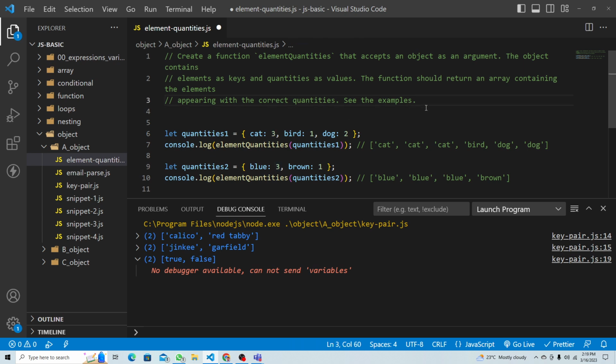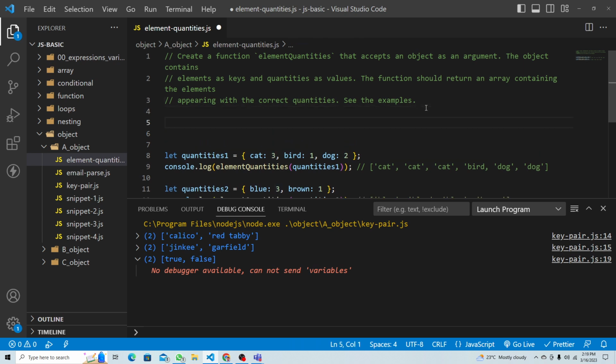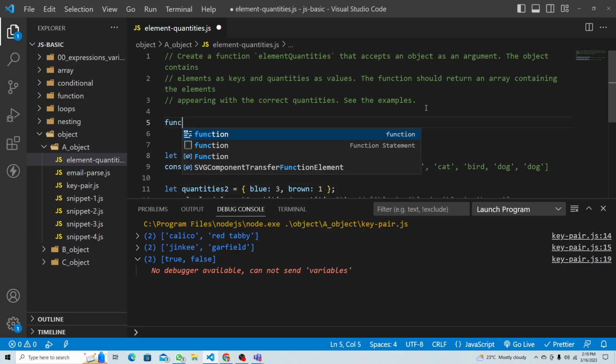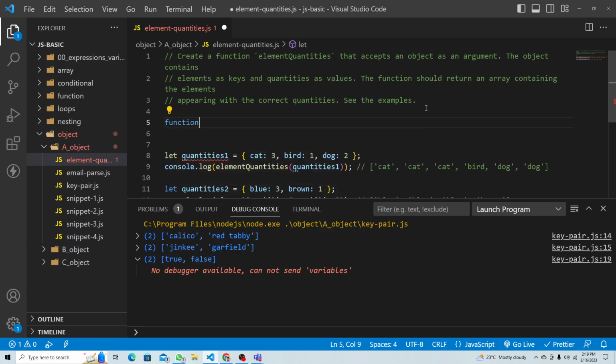So let's write the function. We have done something like this right before, maybe with a loop, but this is with the object now. The concept is almost the same. You just have to get the quantity, this key somehow, and this one, right? So here is the object, correct?